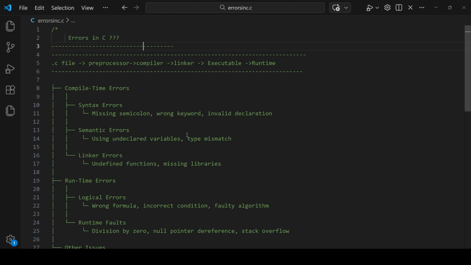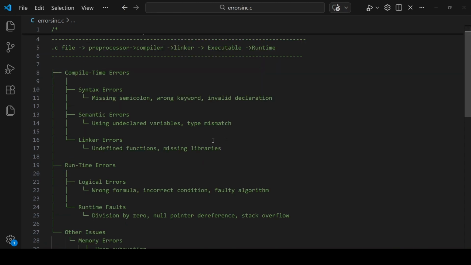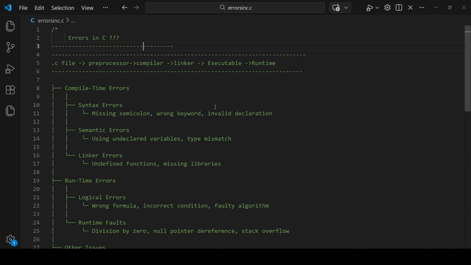Okay. So, to understand the errors properly, we need to understand the build pipeline. So, what is that build pipeline? For example, we have a .c file and a preprocessor stage in which it's converted into the preprocessed form, and then the compiler will take that output and link all the object files into an executable, and it goes into the runtime. So this is the build pipeline of a C program. Every stage can introduce different error types. So this is very critical if you're working on an embedded system.